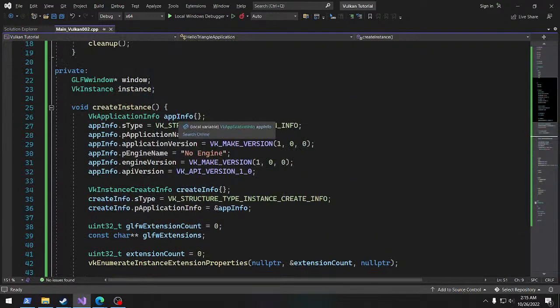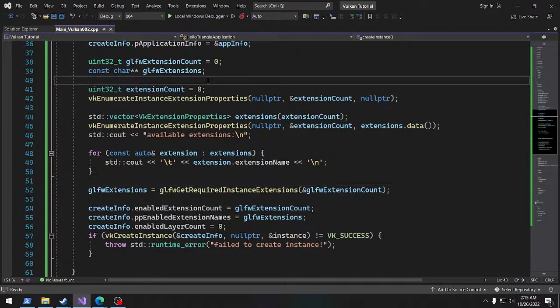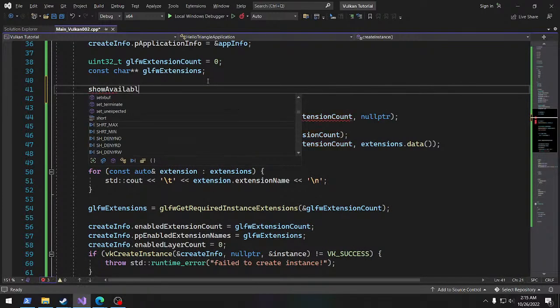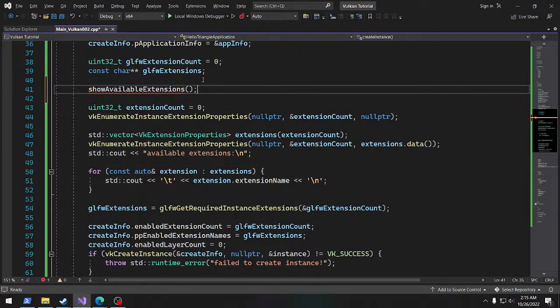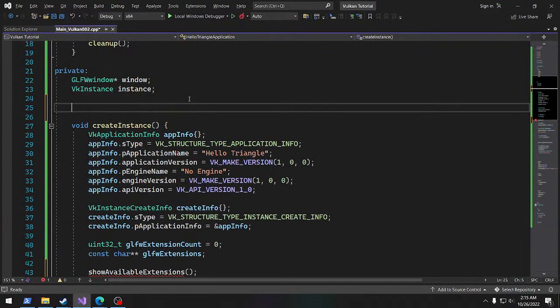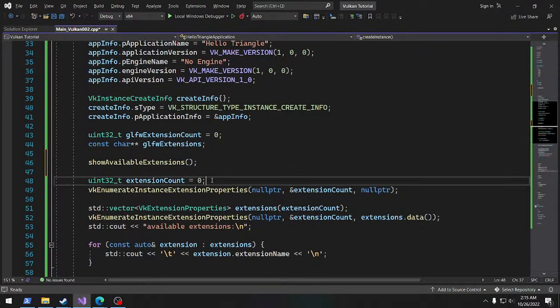So this is the create instance function. Let's take this and go show available extensions, because I'm sure we'll never use it. And I just want to get it out of the create instance function. So we'll go void show available extensions. Okay, and then we're just going to call it.